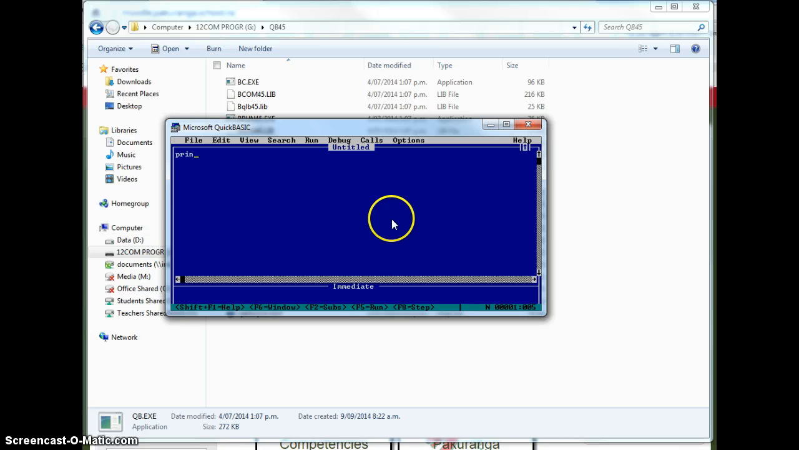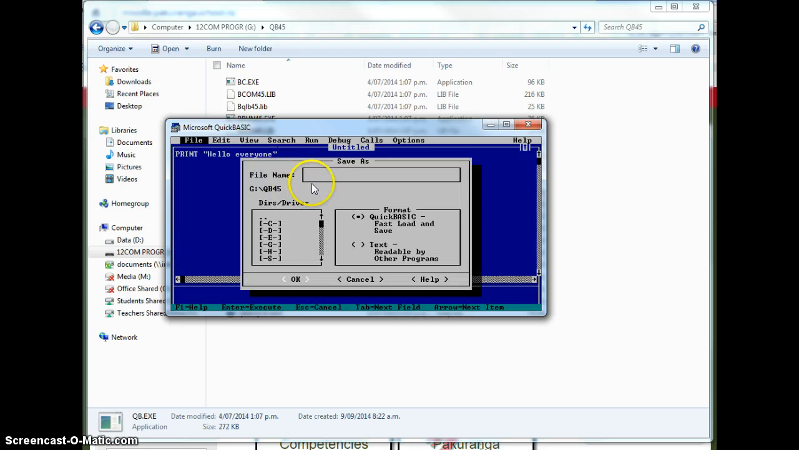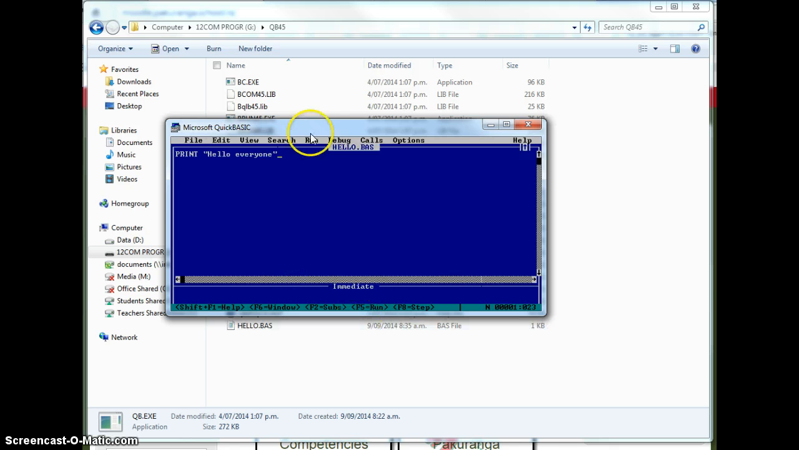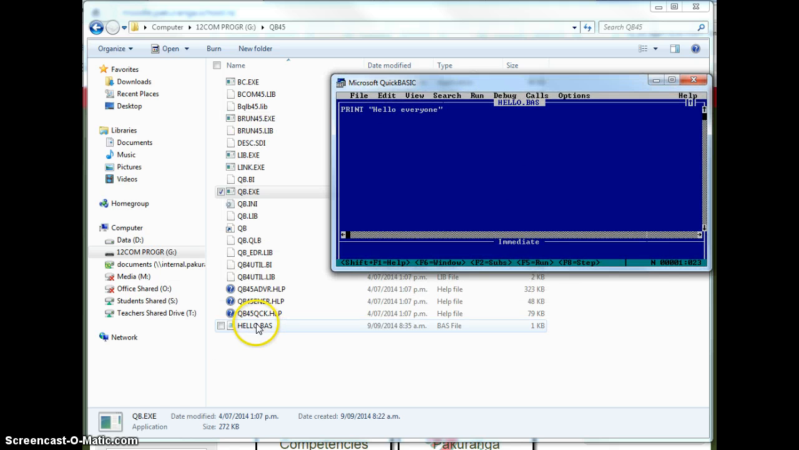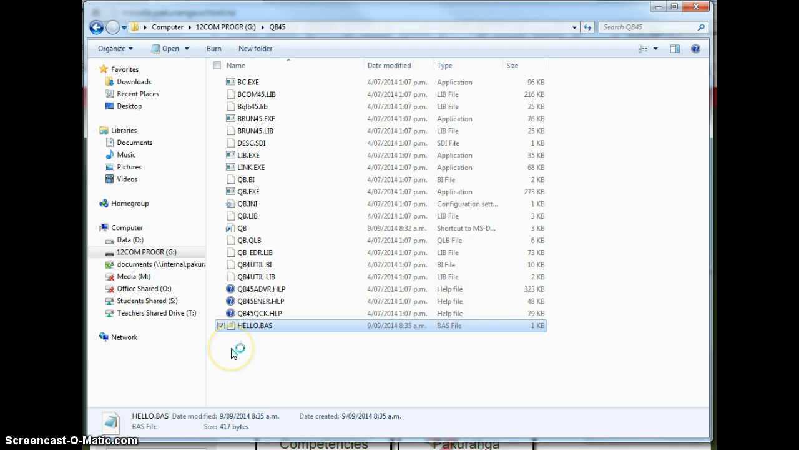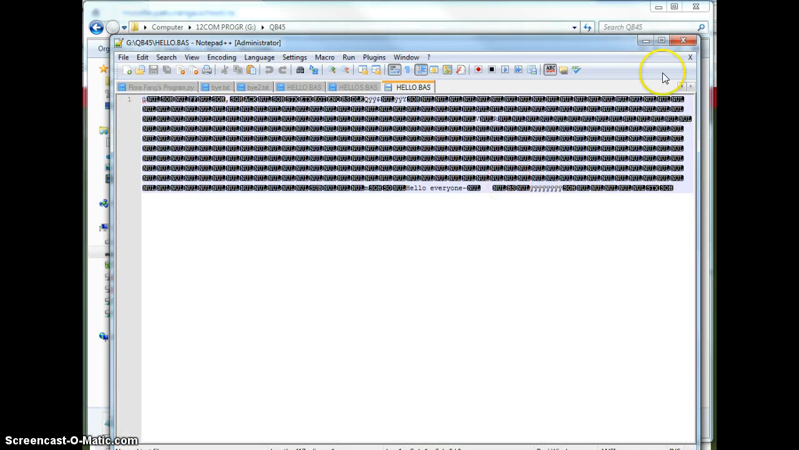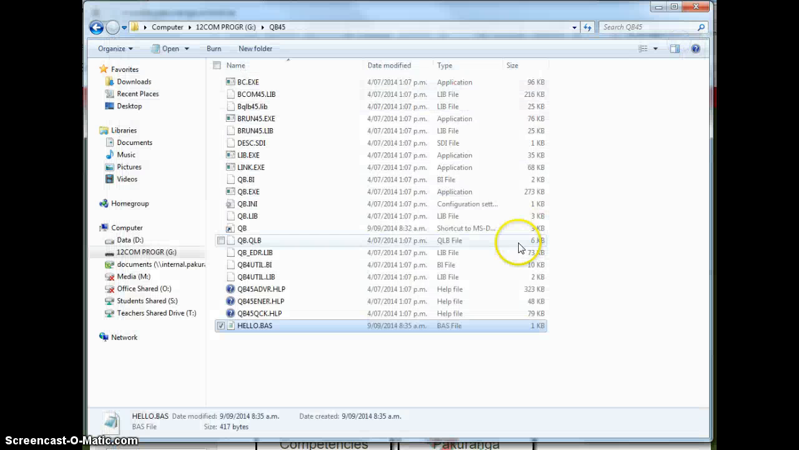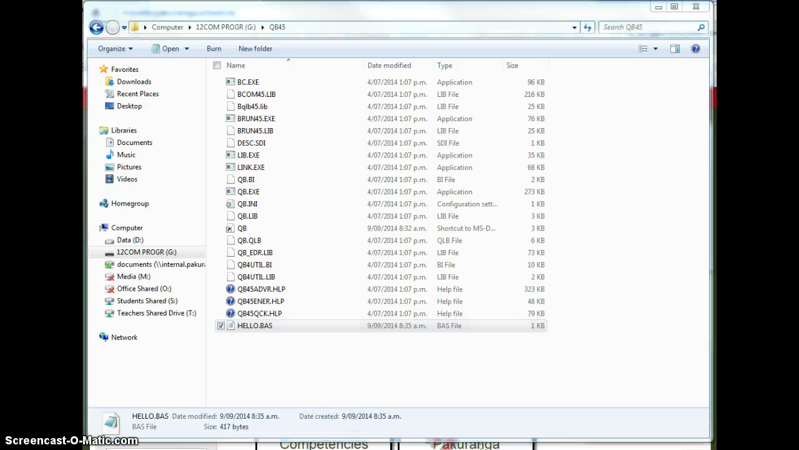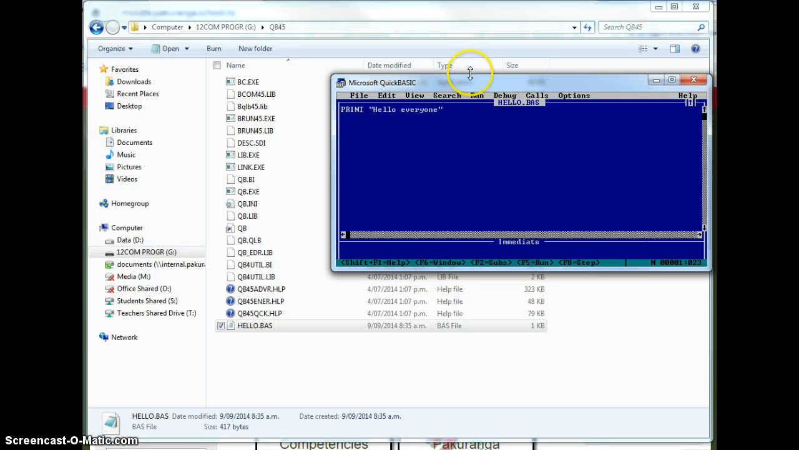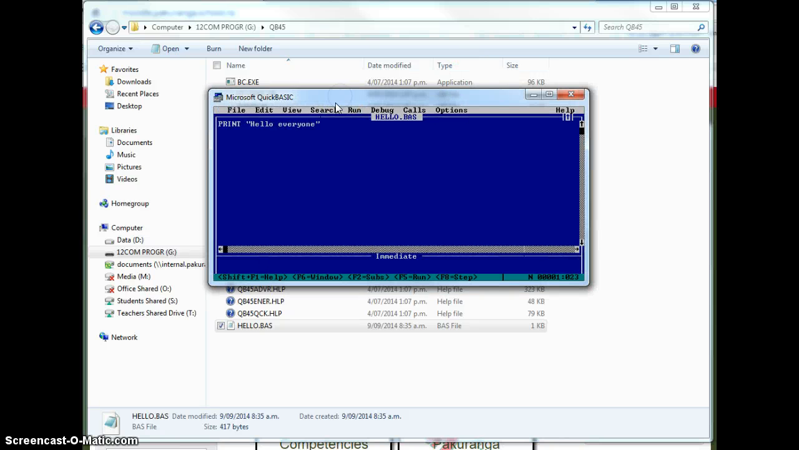So I can do my print hello everyone file, and I can save that, save as hello, and save in a default folder, and hello.bas has appeared down here, and that is still just a text file. I think in this case it chooses to make it a slightly more complex version. Anyway, we're in QuickBasic here, that's good.